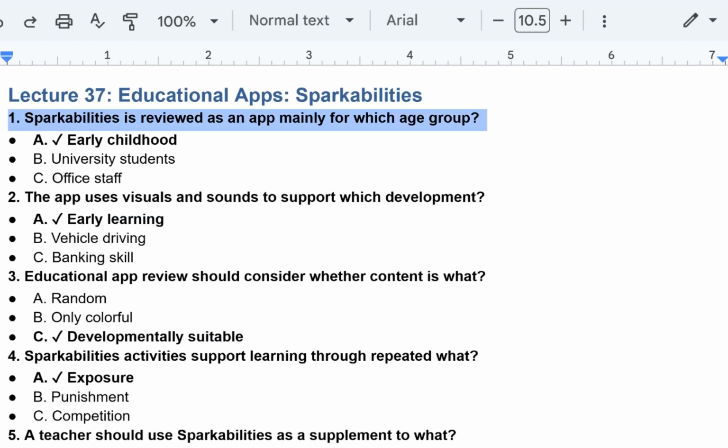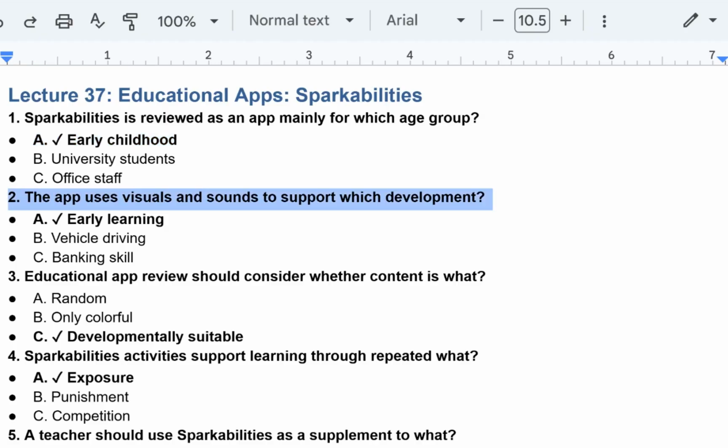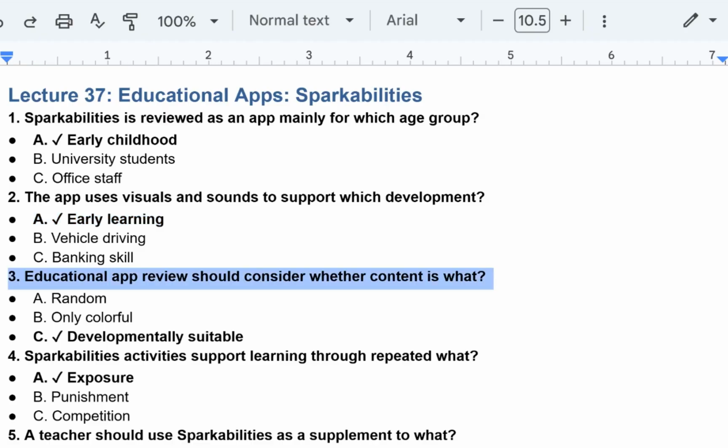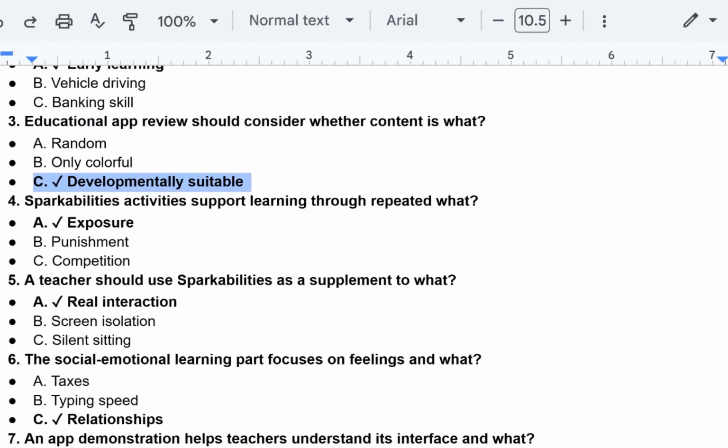Sparkabilities is reviewed as an app mainly for which age group? It is reviewed for the early childhood age group. The app uses visuals and sounds to support early learning development. An educational app review should consider whether content is developmentally suitable or not.